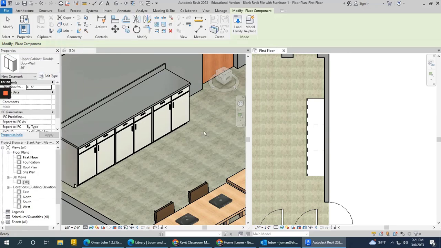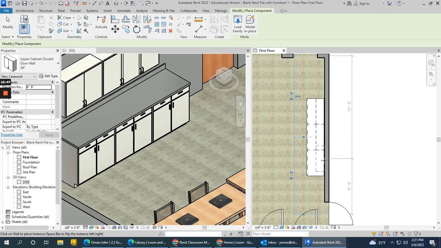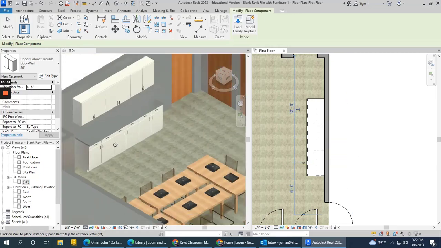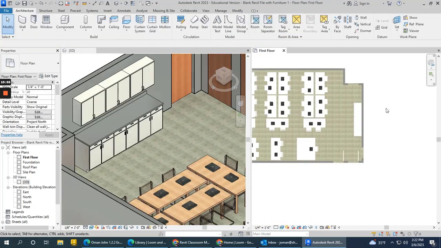Now for the upper cabinets that go on the wall, so scroll down to the letter U in your properties list and place three of those side by side. Again, I'm doing this over in the first floor view, but watching it happen in 3D to make sure it's right.